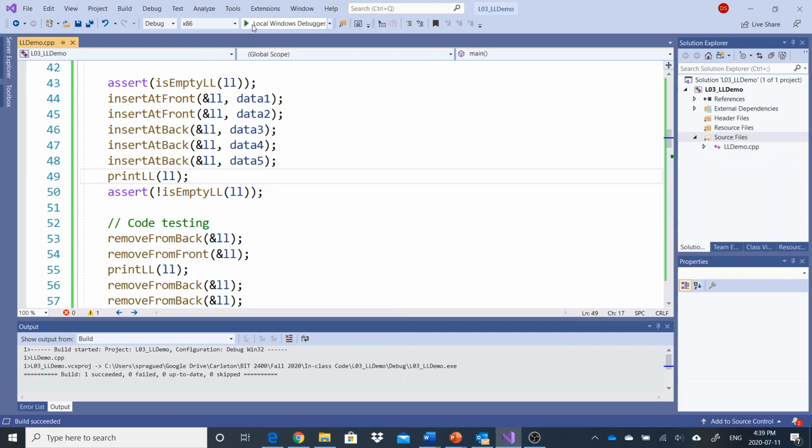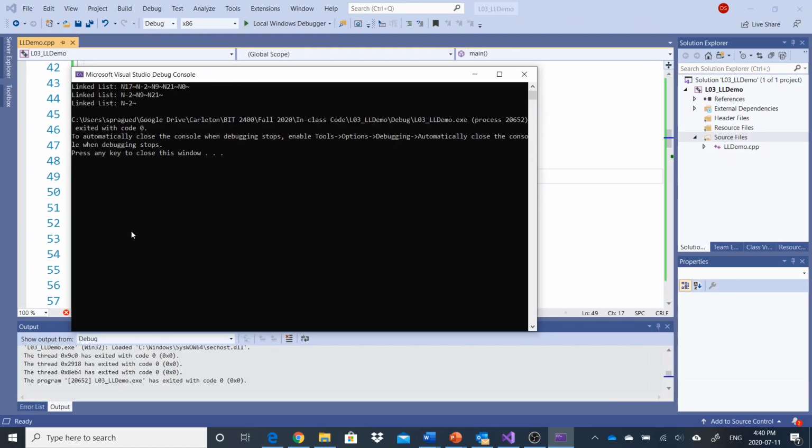Okay. So I added all those things. I removed the 17 from the front. I removed the 0 from the back. So I should get negative 2, 9, 21. Great. Then I removed 2 more things from the back, 9 and 21. So I remove the 21, then I remove the 9. I get left with N negative 2.